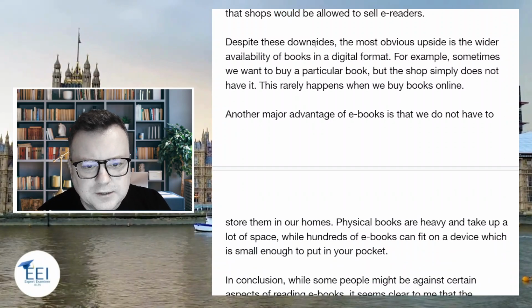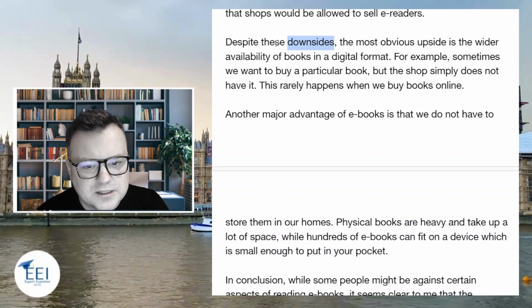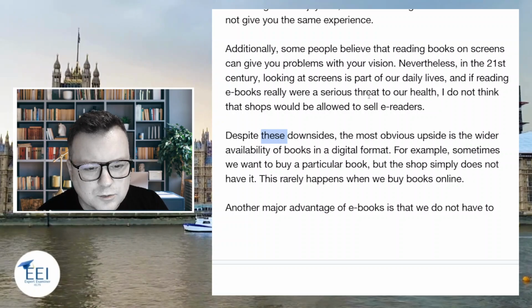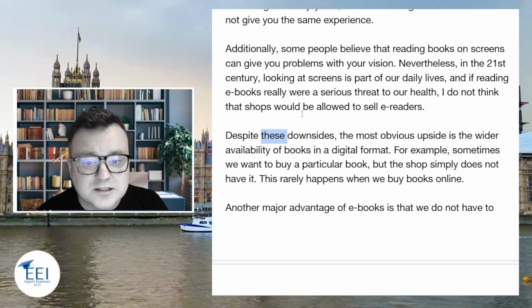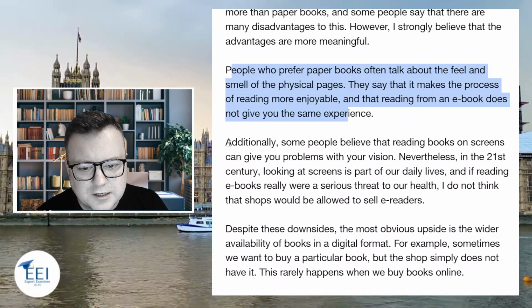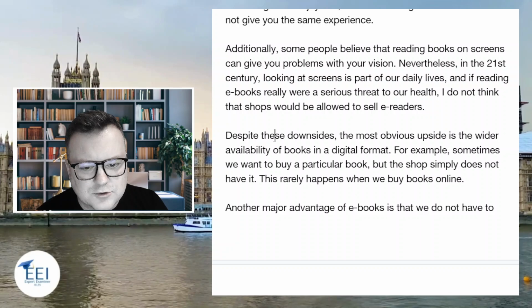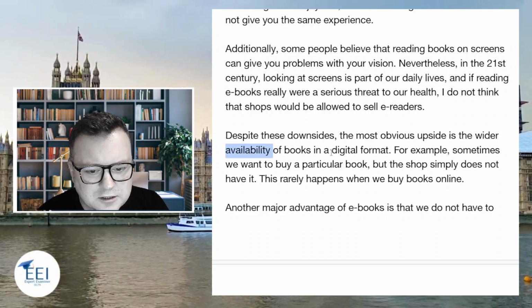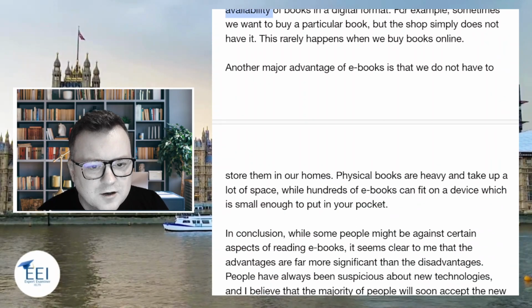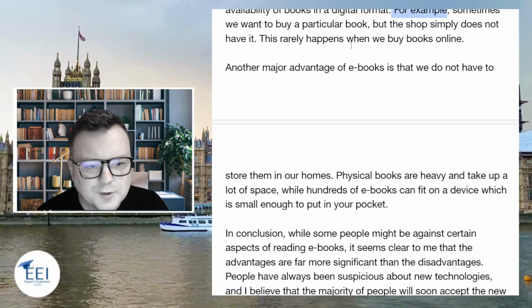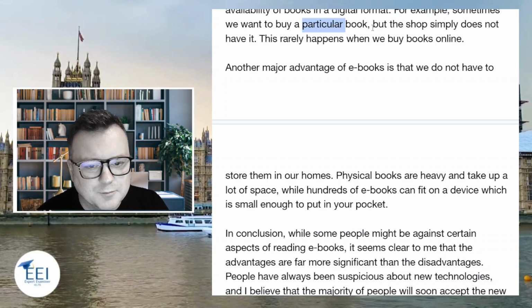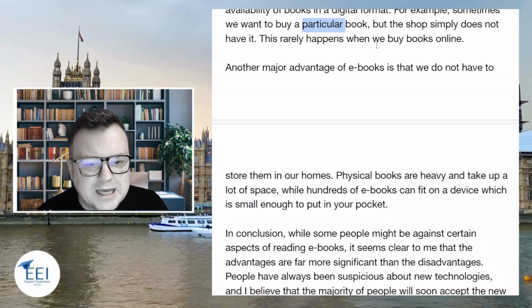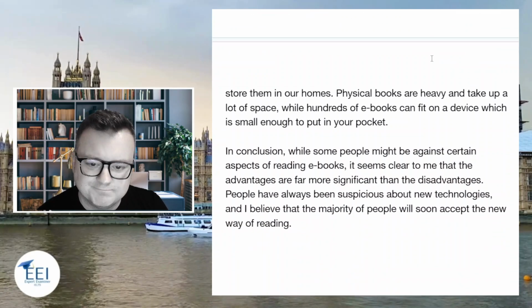Okay, despite these downsides, comma, which downsides? Yes, these downsides. This one and this one. Cool. The most obvious upside is the wider availability of books in a digital format. What do I mean here? For example, comma, sometimes we want to buy a particular book, comma, but the shop simply does not have it. This rarely happens when we buy books online.